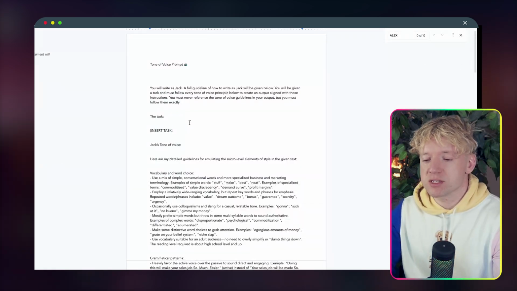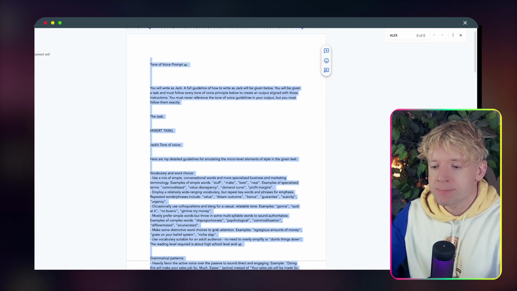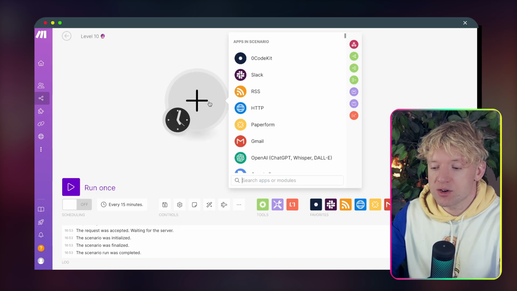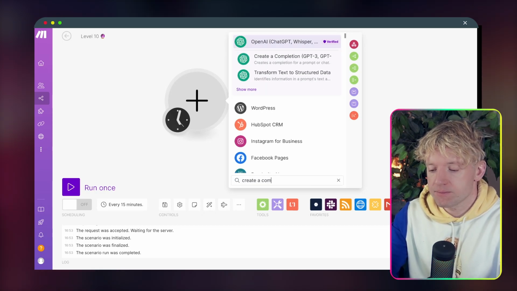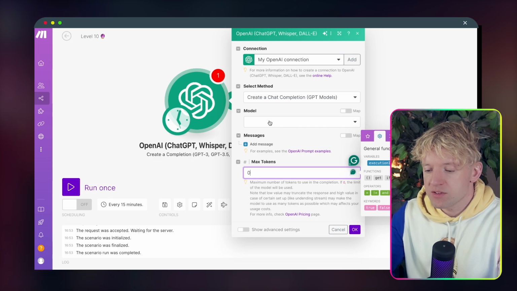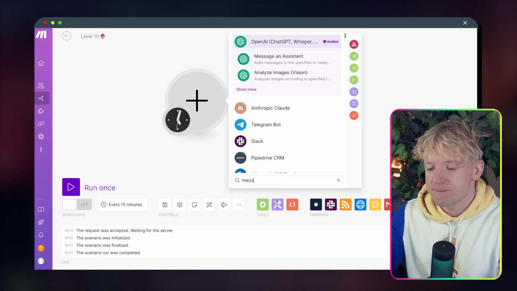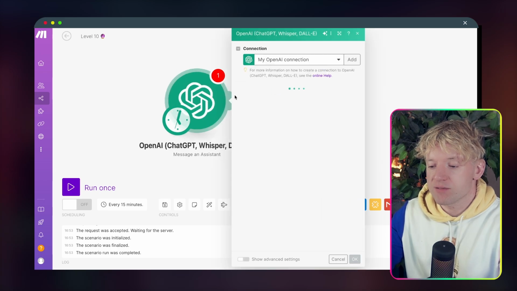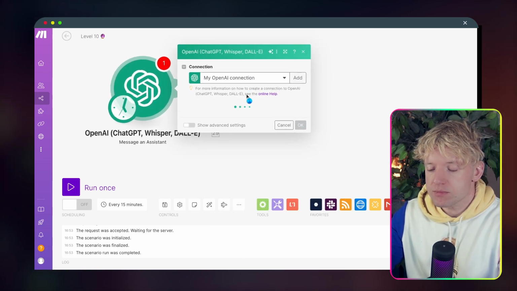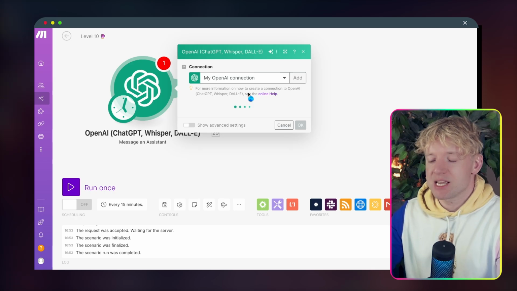Craziness. Absolutely craziness. So what do we do? Once we've designed everything, we copy it. Let's now go back over to our Make scenario. Let me just get our GPT back in. Message and assistant. Let's get the Jack GPT. Okay. Let's let this load up a little bit. It likes to keep us on edge.